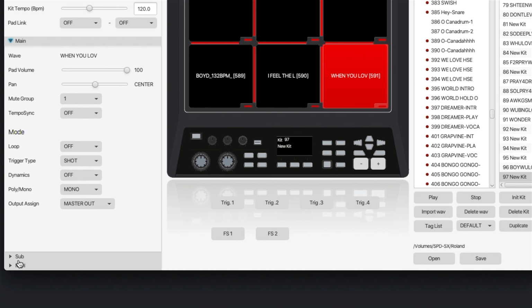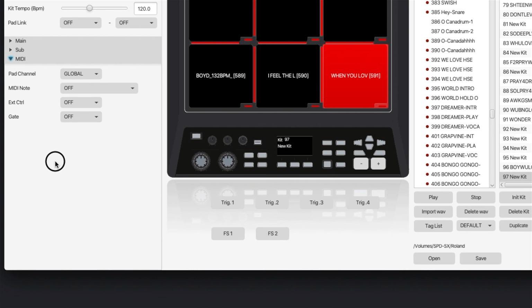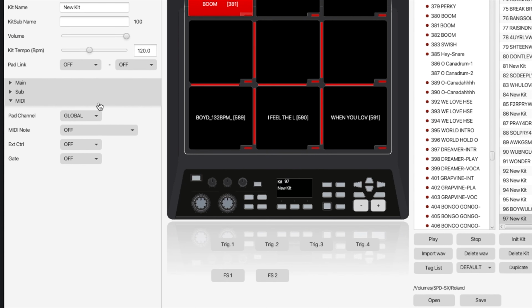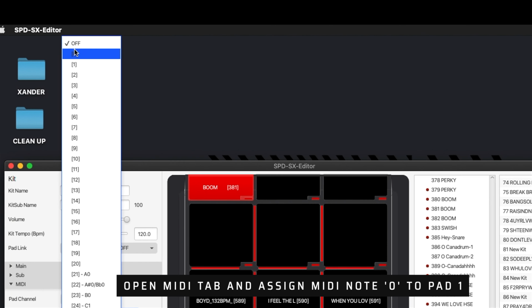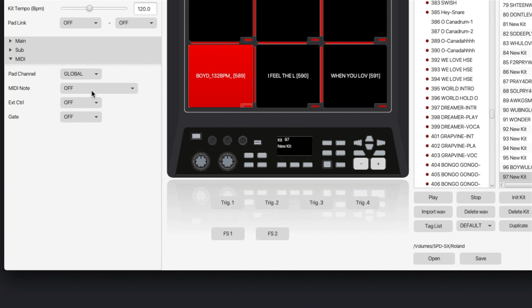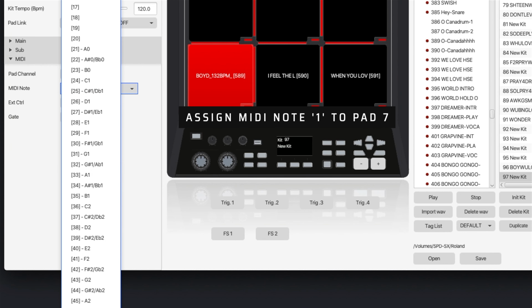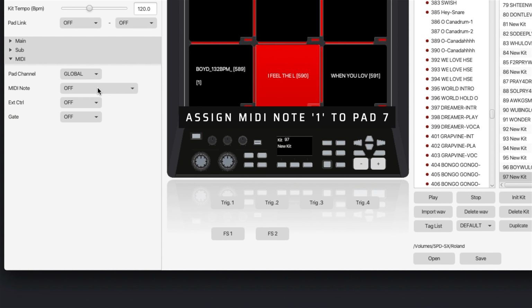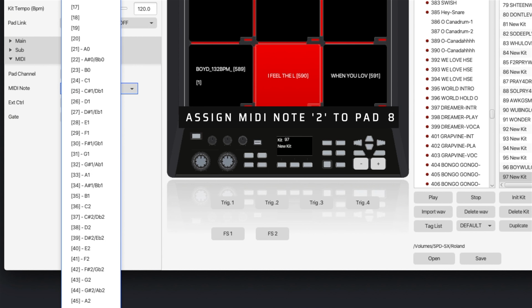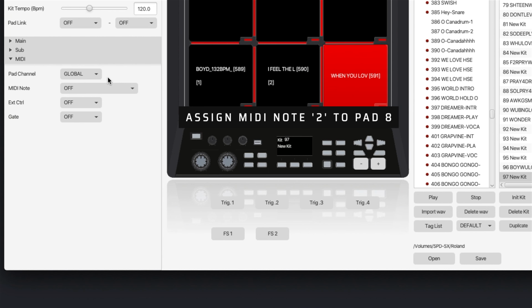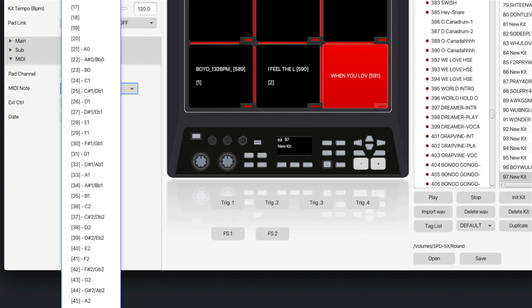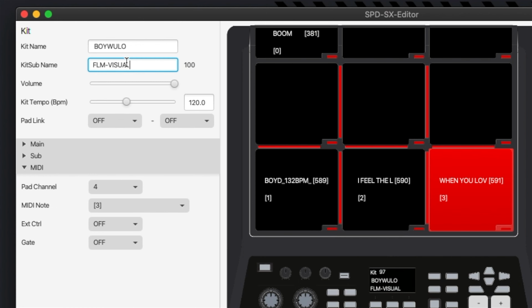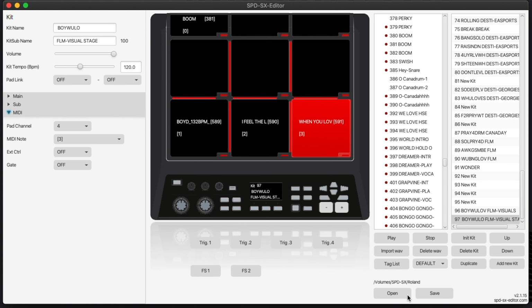In the SPD SX editor software, we're going to choose the Midi tab, and we're going to hit the first pad with the boom on it up in the top left, and we're going to make sure that that Midi note is set to 0. Then we're going to go to bang on your drum and set that to 1. I Feel the Love is going to be set to MIDI note 2, and When You Love Somebody is going to be set to MIDI note 3. Let's rename our kit and click Save.